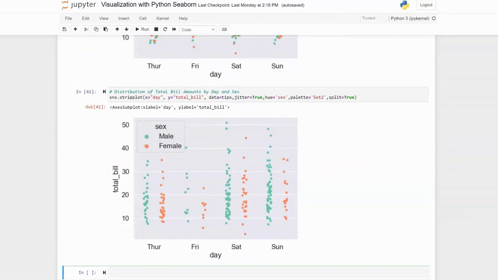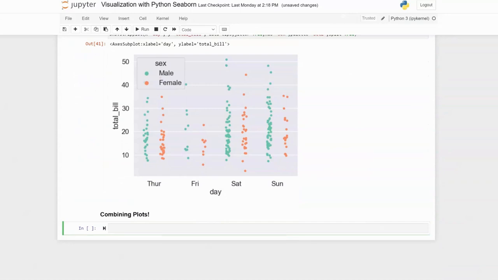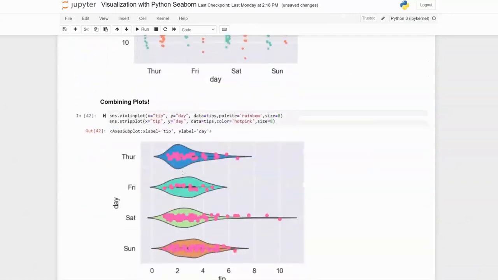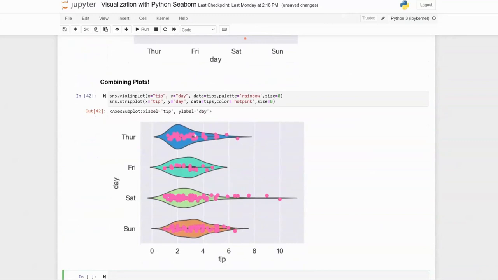Now, suppose you wanted to combine two or more plots into one. For example, you might want to have a strip plot and a violin plot. So how would you do that? In this case, all you need to do is just plot a violin plot and a strip plot in the same cell. Remember, you're using Jupyter Notebook, so that's exactly what you do. Just combine both in one cell. Now, when you execute this, we get a strip plot and violin plot for the days that are in our data set, Thursday, Friday, Saturday. And then on the x-axis, we have tip.